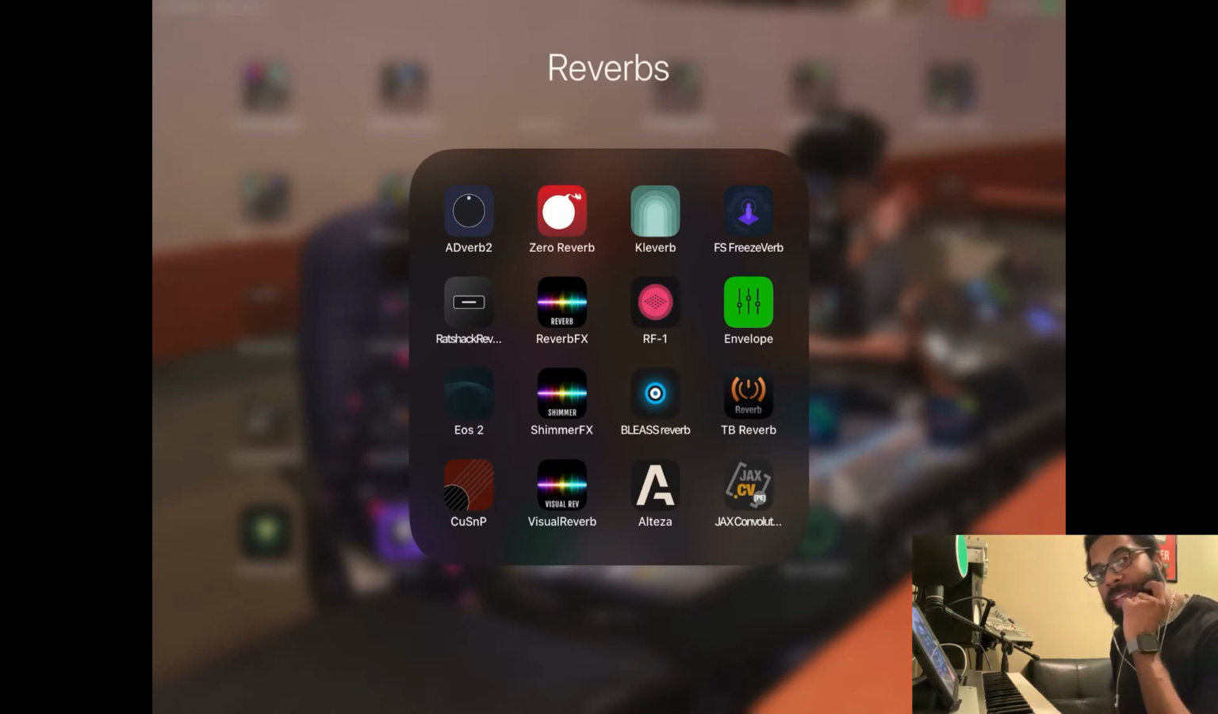What I have done recently is for some of these types of plugins and apps, I would have multiple pages. So I tried to narrow it down to just one page, and then if a new app comes out that needs to go in that folder, I have to either delete the new app or delete one of these older apps, because in all honesty, I don't need 16 reverbs. I probably only need 4, maybe 3, but a lot of them is hard to part with.